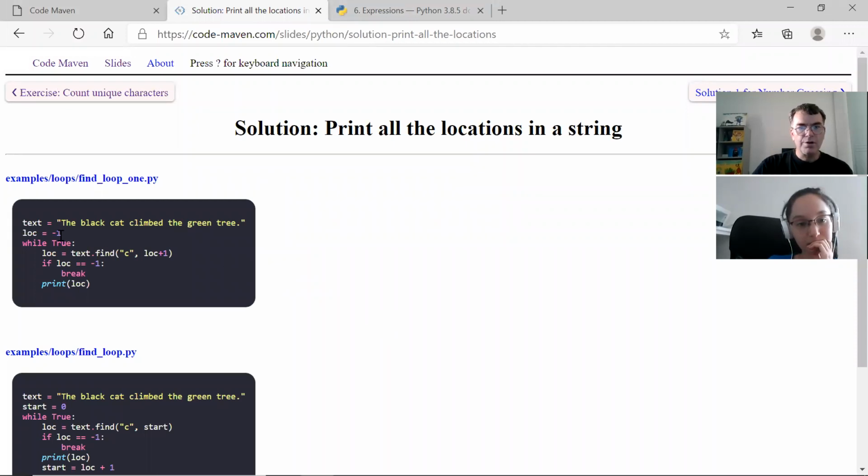So here is one of the solutions that I had: I have this location -1. It's quite similar to what you had, I think. Then I start looping, because I don't know how many times I'm going to find it. I wanted to use the find function or the index function, it doesn't really matter, but the find function doesn't throw an exception, so that's easier.